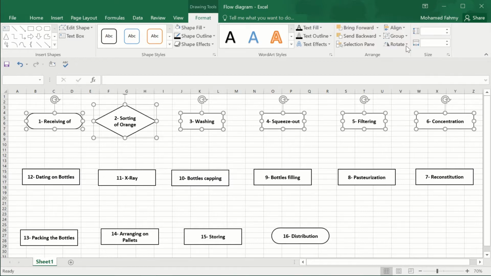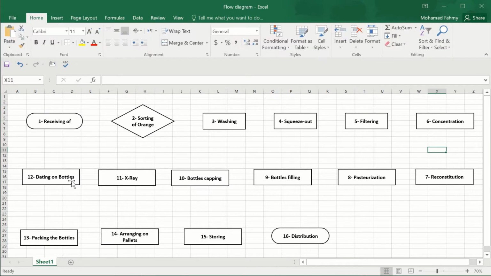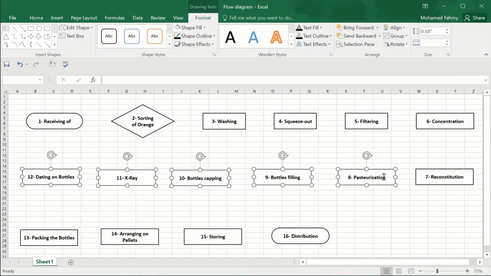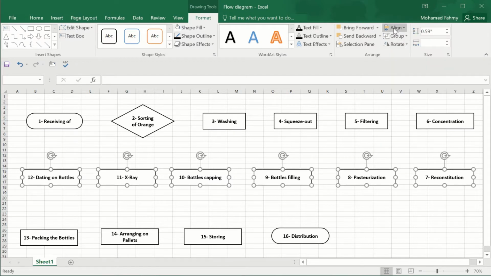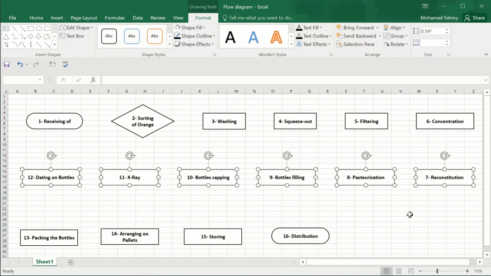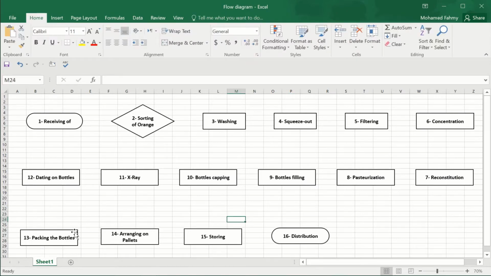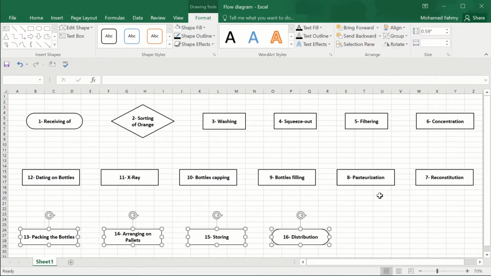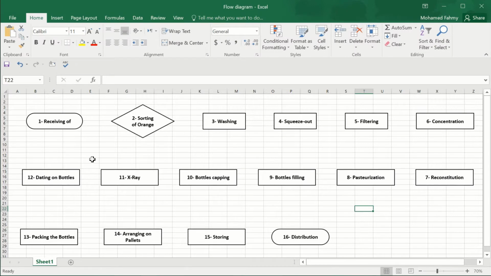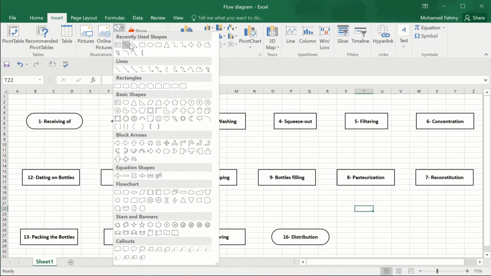Okay, align middle, and here you can distribute horizontally. Same, it will be nice to be in this shape: align middle, then distribute horizontally. Press Ctrl and mark all, distribute horizontally and align in the middle. Okay, then insert a shape here.